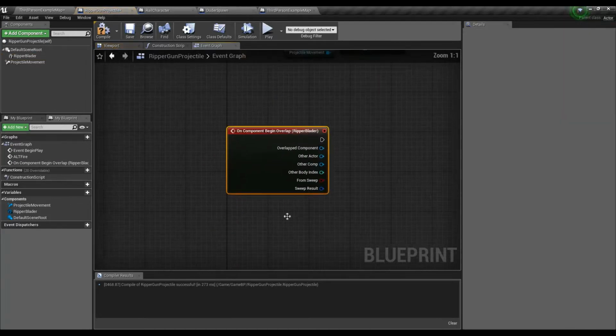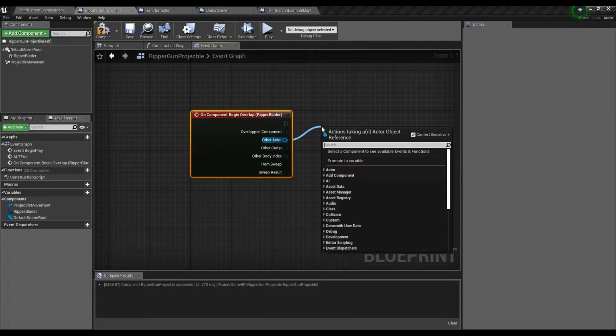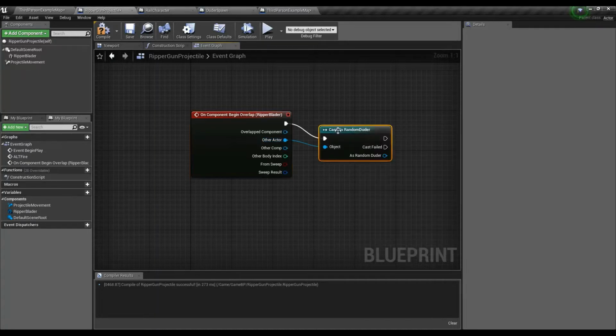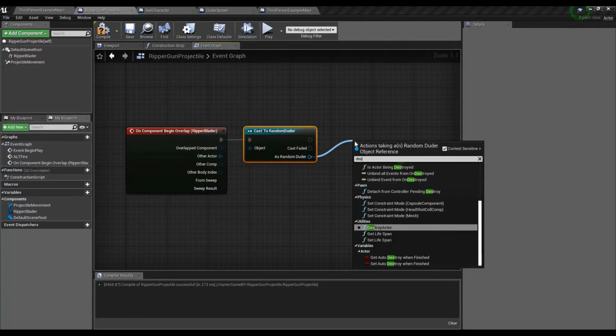So, on component begin overlap, we get other actor, and just say, what was it called? Random Duder, thank you. Random Duder. First thing we want to do with this thing is destroy it.